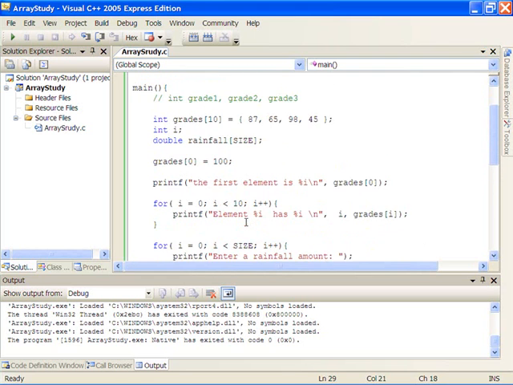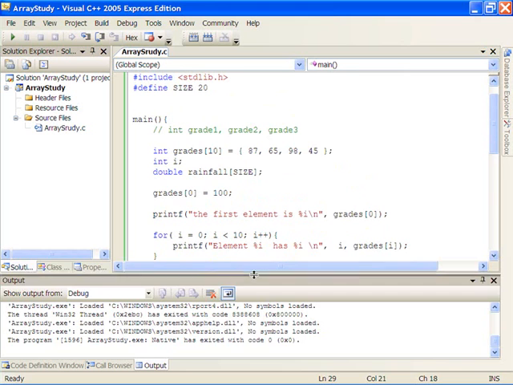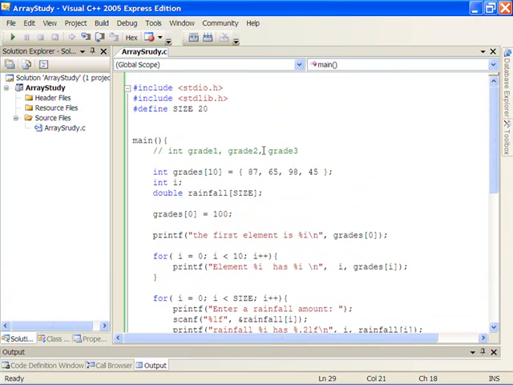So let's just have a look before we leave this code window of the things that we've done. We declared an array of int variables that has 10 elements in it, and we used the initializer, the braces with the comma-separated values, and we declared an array of doubles using a defined constant as the size of the array of doubles. So each element in the array of grades is an int, and each element in the array rainfall is a double.